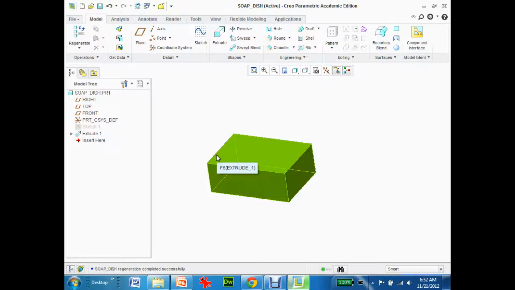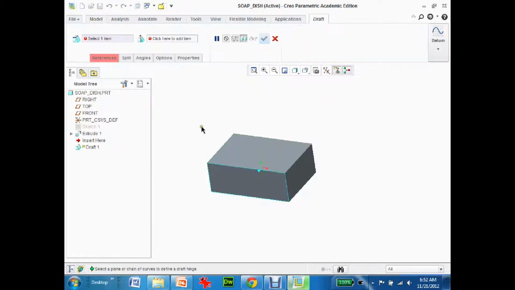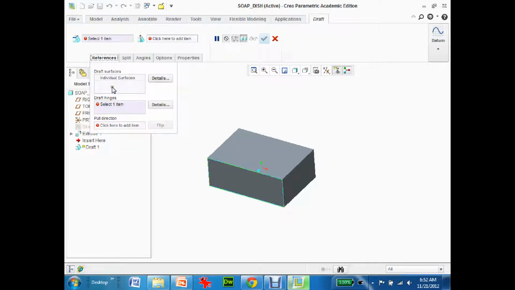So to create draft, what I do up here is I'm going to select my surface I want to have drafted. I select draft. Okay. Now what happens is that's the part that's going to hinge or bevel in or out. So under references, that's my surface. Now the draft hinge is what I got to select now. So that draft hinge, to select it, I actually want the bottom plane.